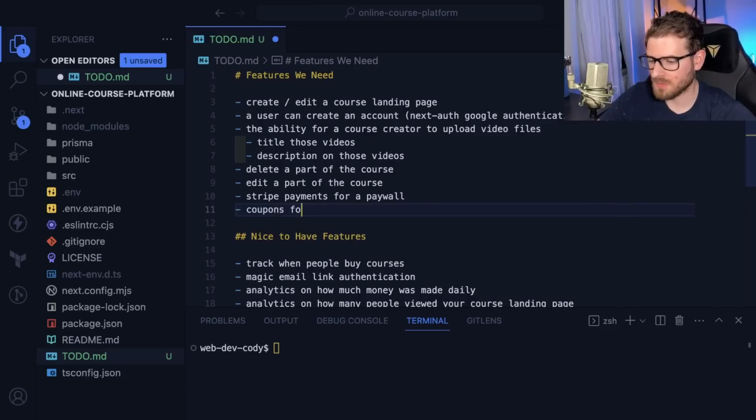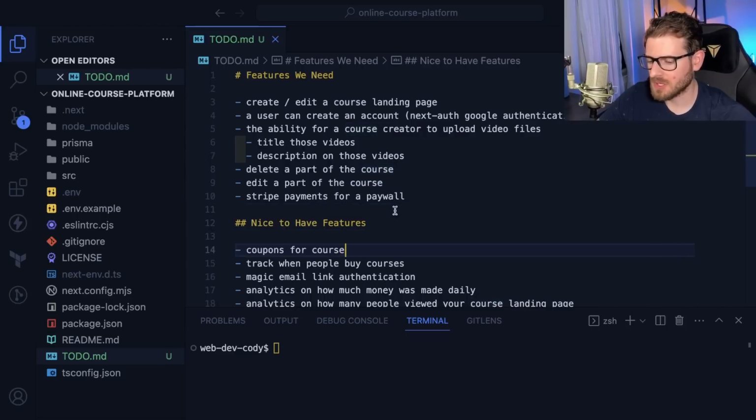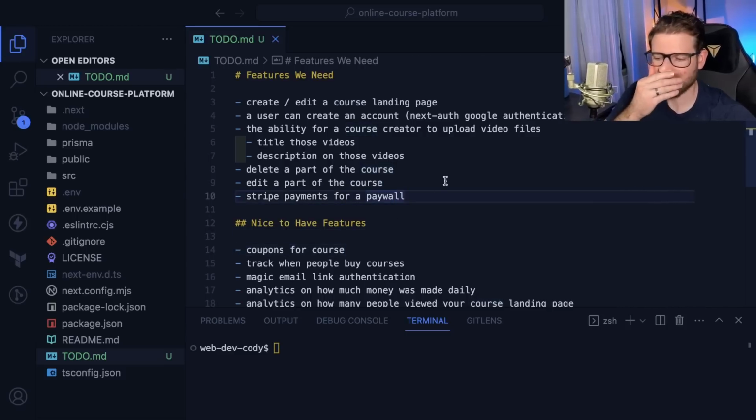So coupons for a course. I think that's going to be something that's very important to have, so that I can promote a course and say that it's like 30% off or 40% off or something. Maybe that's a nice to have feature. I'll just put it down here for nice to have features.